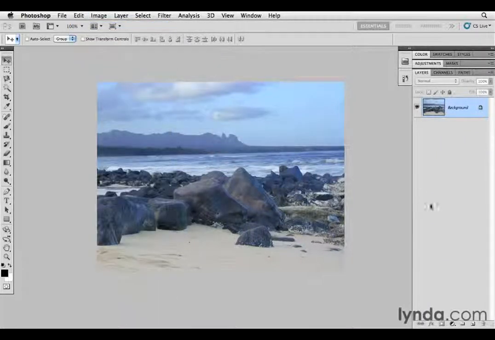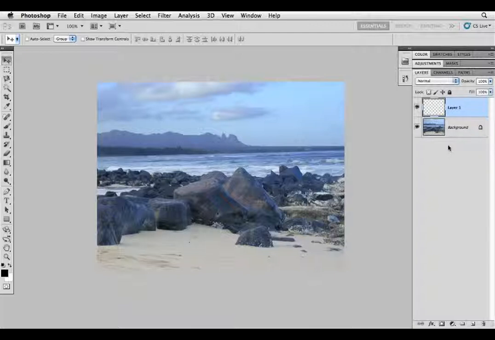And instead, let's create a new layer and fill it with black. Now, when I click the New button, I get a new layer that's transparent. It's filled with nothing. It's got just transparent areas in it. It's called Layer 1. I'm going to undo that, Command Z.